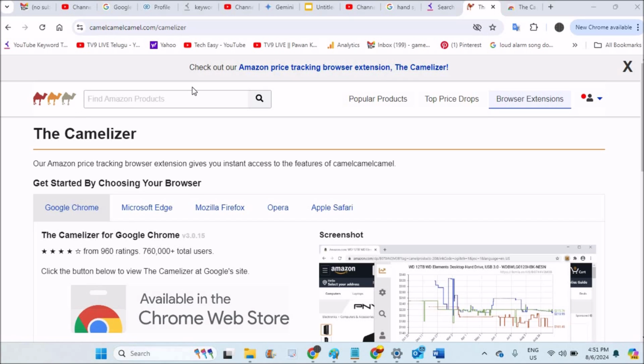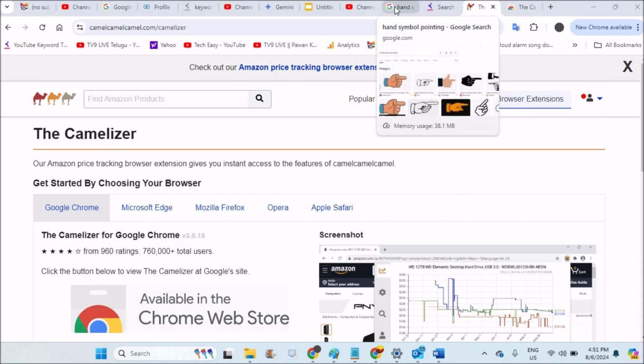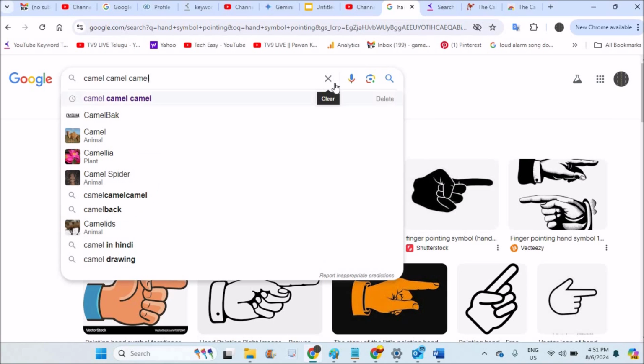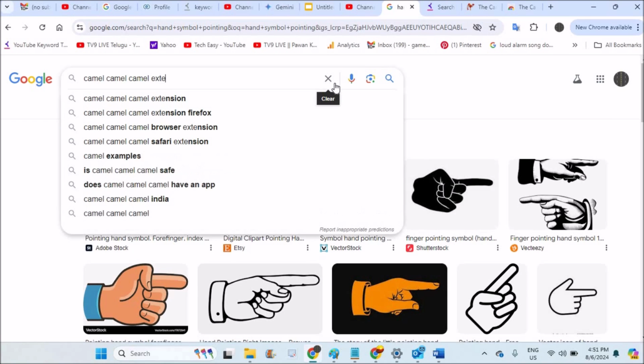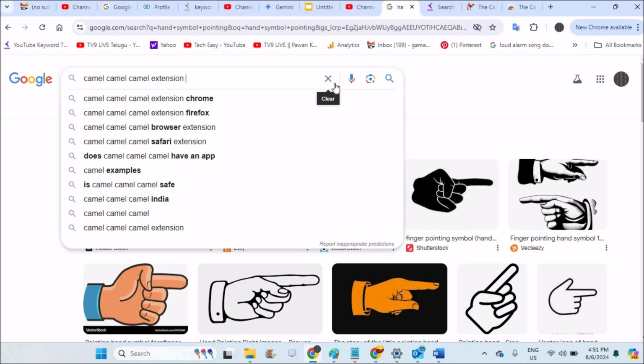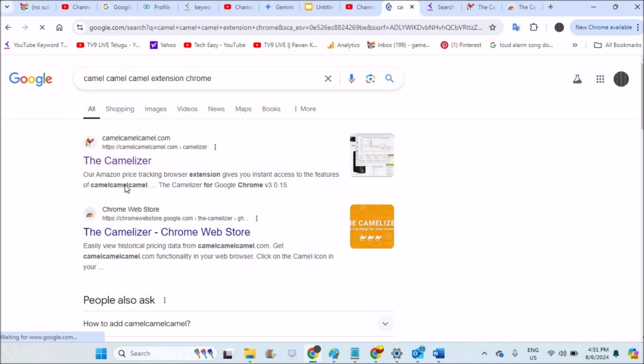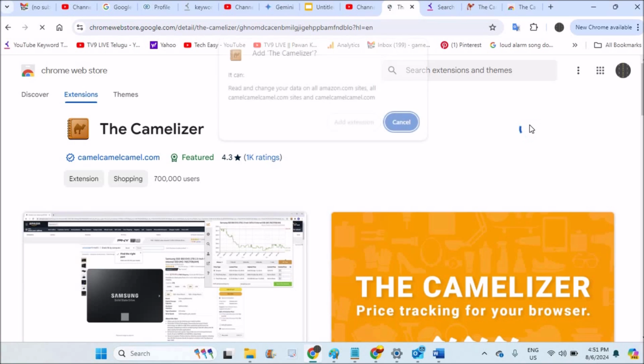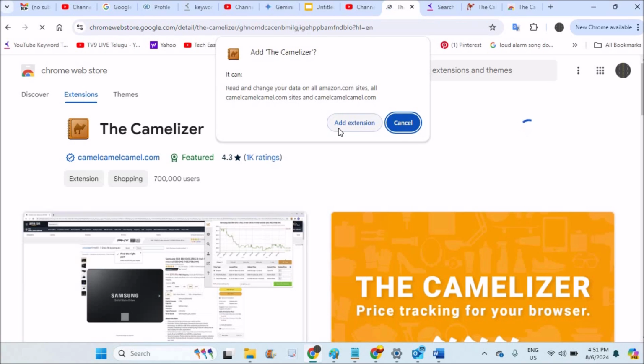Yeah, as I said, I am on the laptop. See here, camel.com, or you can directly search in the search bar like camel extension for Chrome. So if you use this, you'll get this. On the Chrome Web Store, you can get this and you can add it to Chrome. But remember, this extension is available for few countries. So if you are in that country, maybe you can use this extension.